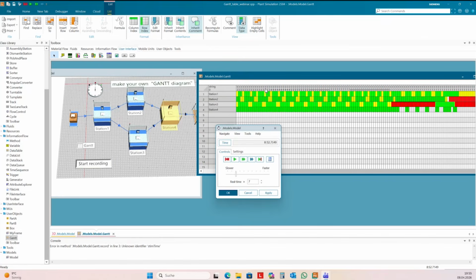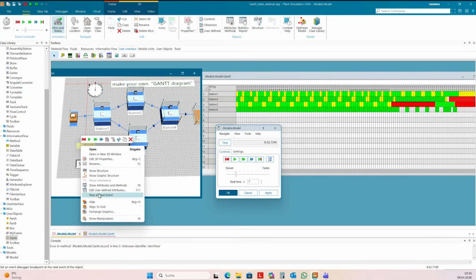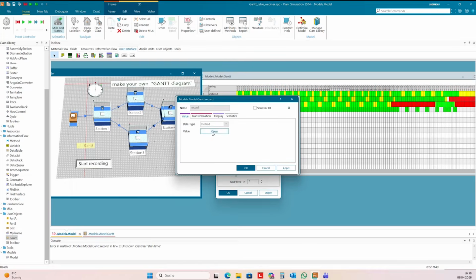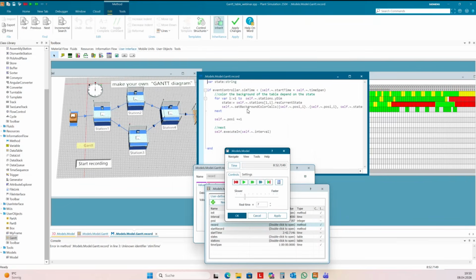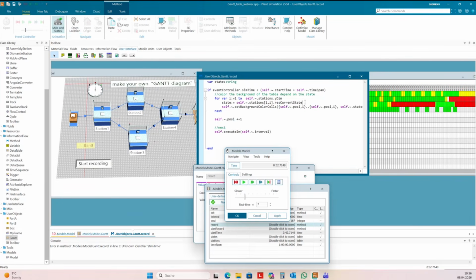But Teamcenter has a completely different structure of tables, so you need to find a useful format to export this. But yes, it's only possible if we have here our recording method, and then you only need to write the state into the cell here.